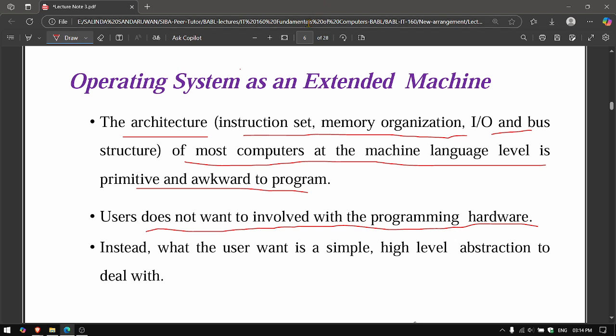Here's another example. I'm using the web camera. Think if I had to manually wire it and hold it somewhere and do the lecture. It's impossible, but the operating system does it within one click. Using one click I can turn the camera on and off. So it's helping me. Instead, what users want is a simple high level abstraction to deal with.